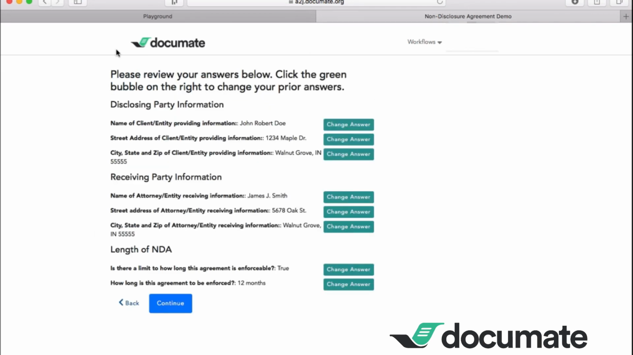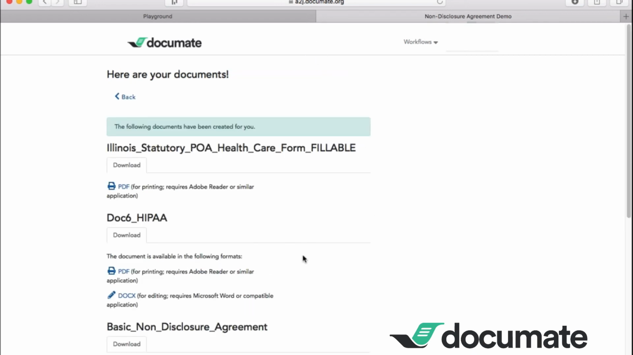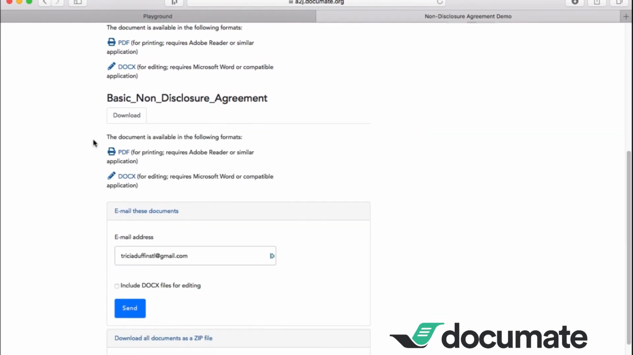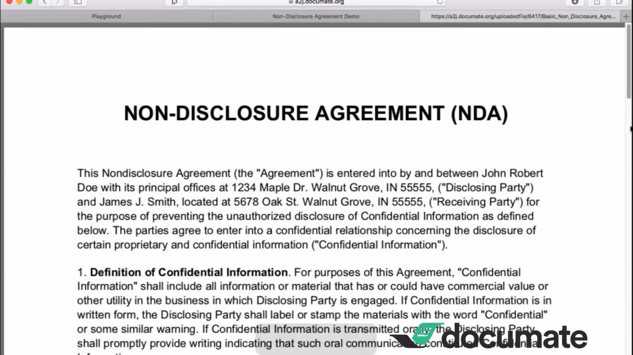At this point, Documate provides this wonderful reviewing section where you can make sure that everything you wanted is typed in correctly, and every answer can be changed at this point. Now let's continue forward, and it's going to start automating the 3 documents that we have there. Now let's look at our one we just built, the basic non-disclosure agreement. You can open it as a doc if you wanted to continue editing. We'll open it as a PDF here.